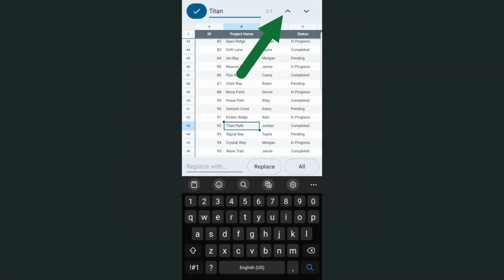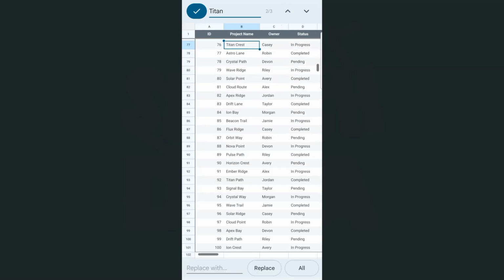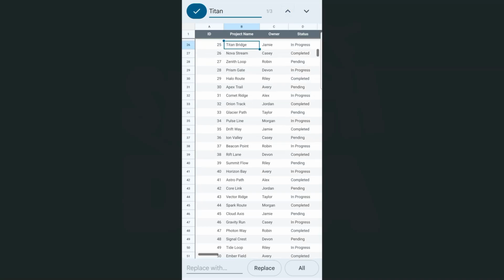There we go. And now it has led me to the second result. So that's 2 out of 3. So this one is named Titan Crest. And for the first result, again, I'm just going to tap on the arrow pointing up. And here we have it. So we have 3 results for the keyword Titan right here. So again, if we want to navigate through our results, we can just use our arrows pointing up and down.